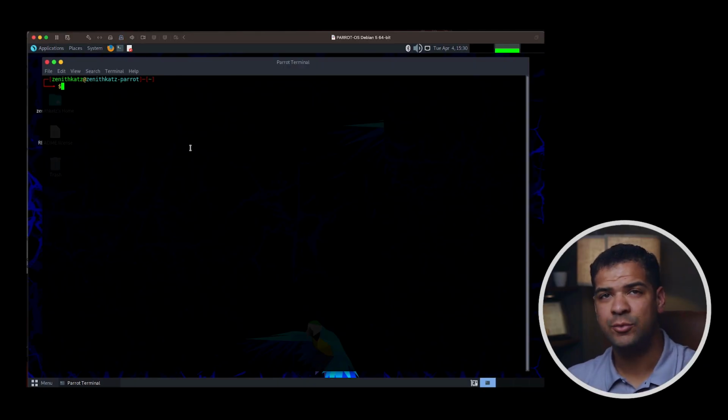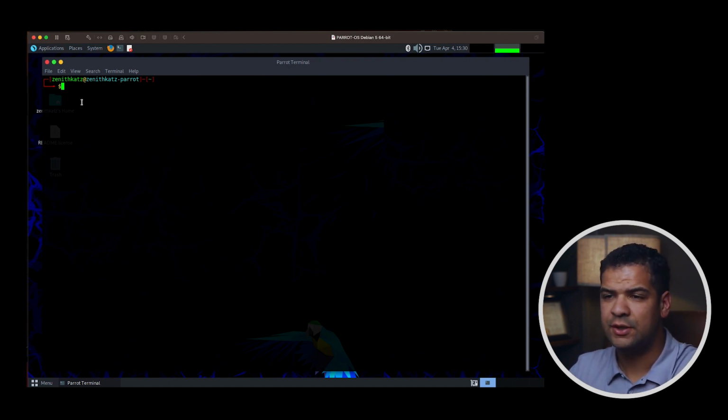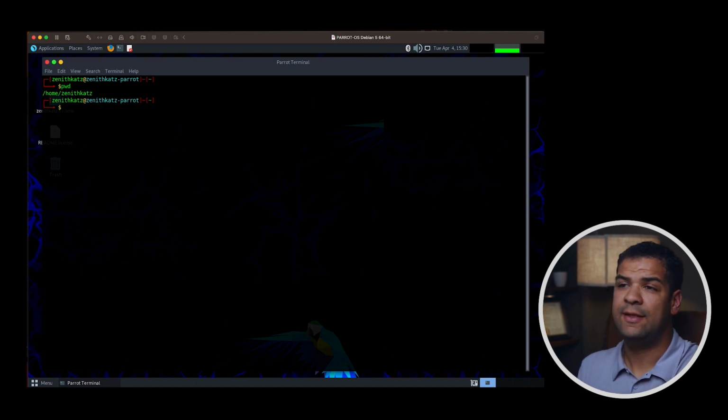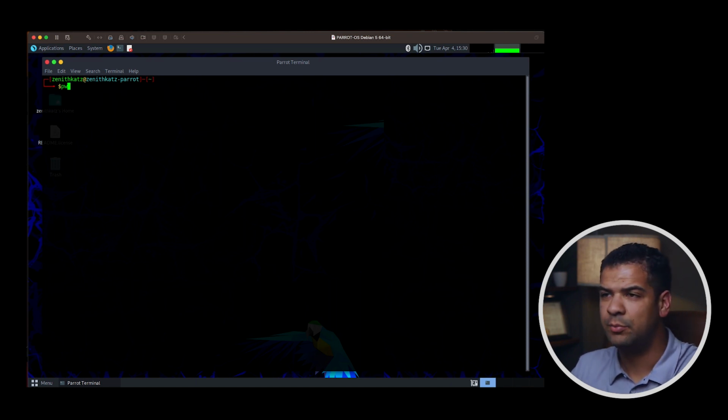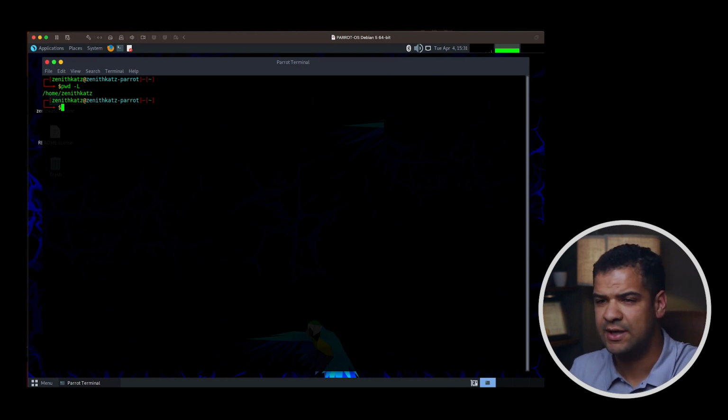Let's start with the pwd command. pwd stands for print working directory, and it basically prints the working directory path starting from the root location. So I'm in /home/zenithcats. And there aren't many flags for pwd. I can do a pwd -L, and that will print any symbolic path, symbolic links if they exist. They don't in this case.